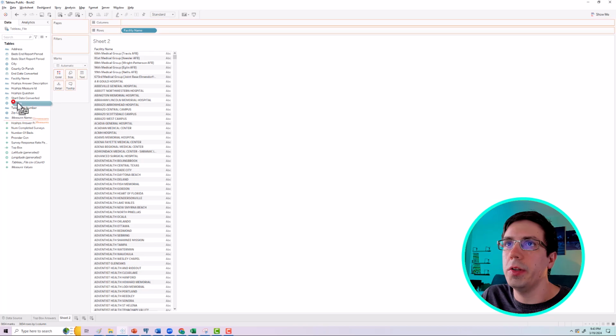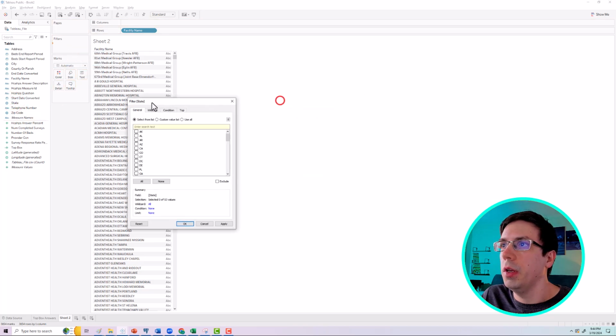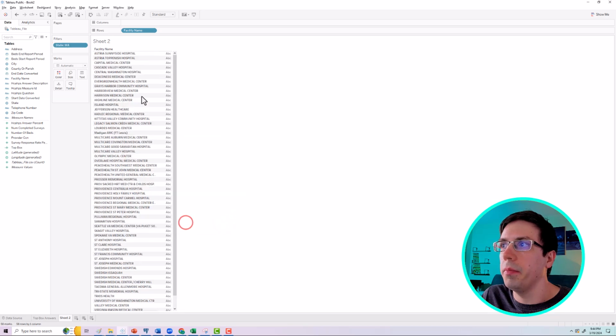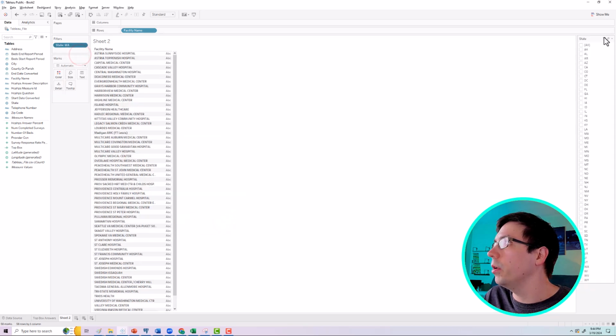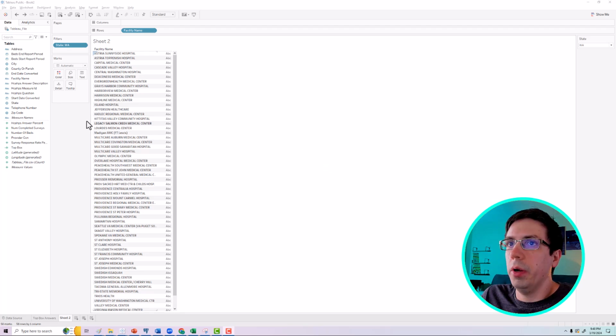So I'm going to go to state, drag that to filters, and I'll just pick one for now. I'll pick Washington State, hit apply, okay. I'm going to right click, show that filter, and then select single value drop down so that we can toggle easily between the different states. So now we're going to take HCAHPS answer percent, and that's going to be the percentage of patients that provided a certain answer for the various HCAHPS questions.